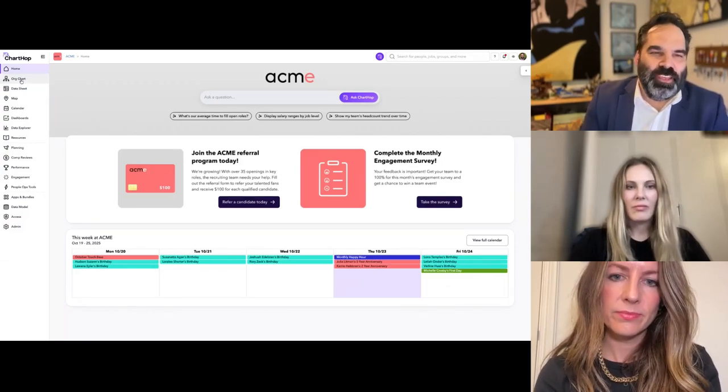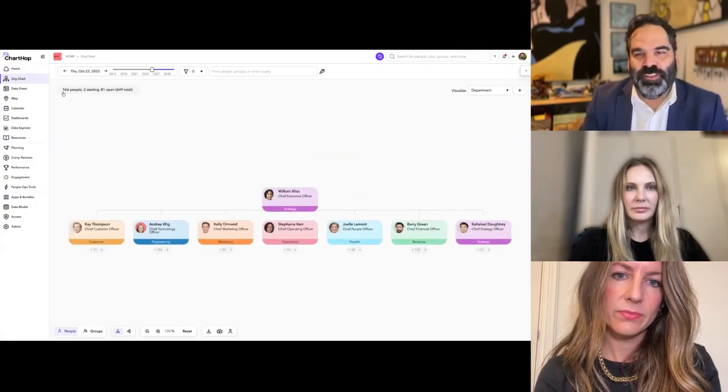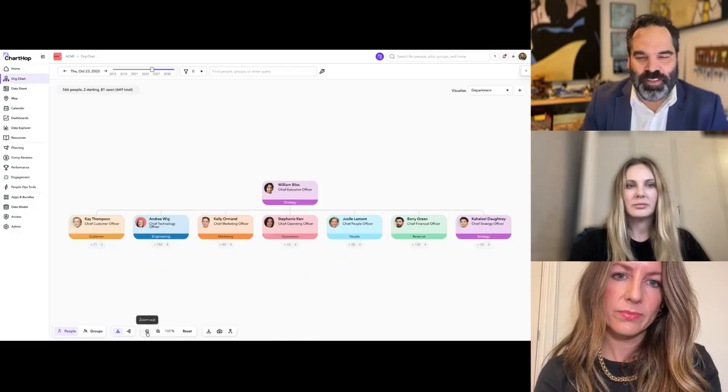So one of the key features that we're known for in the space in HR platforms is how prominent the org chart is in our software.